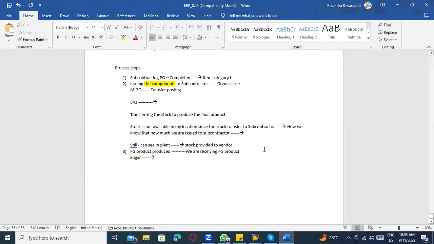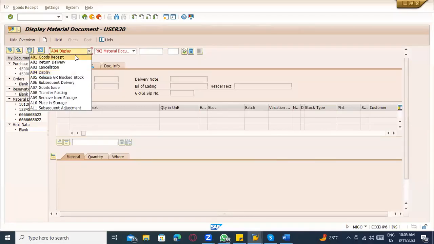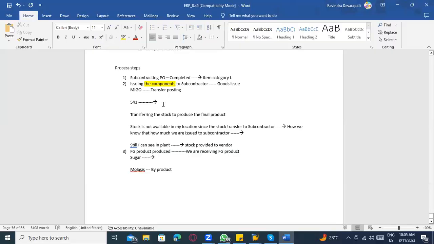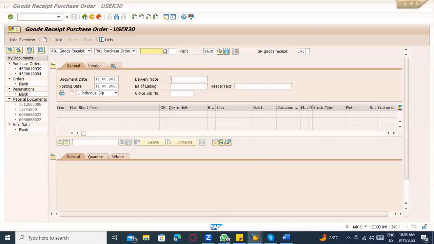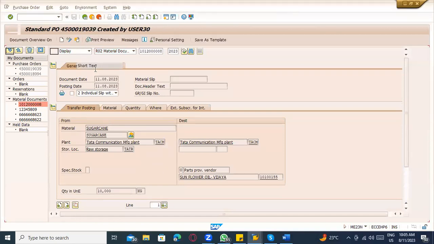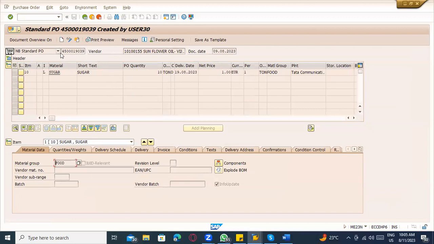Sugar and the molasses. Yes, molasses also we are getting because it is the extra byproduct. So now I'll be receiving that. You can use goods receipt and purchase order. The movement type is 101. The same process we are following, and you can use the purchase order number. So what is your purchase order number? This is your purchase order number.